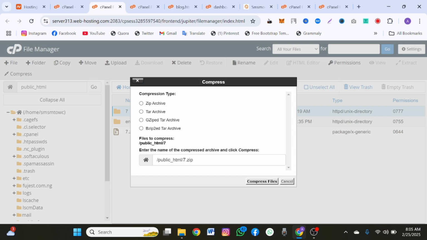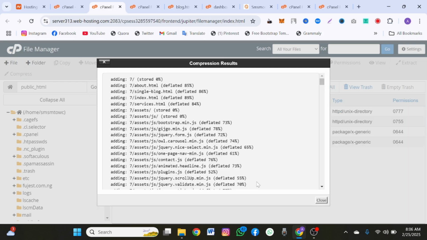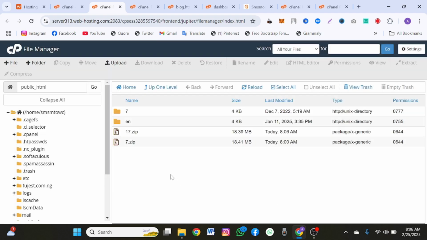Click on compress. So let me call this 17V. Then you click on compress file. Now it's going to compress just like on your regular computer. It's going to compress it and then let you know that it has been compressed.